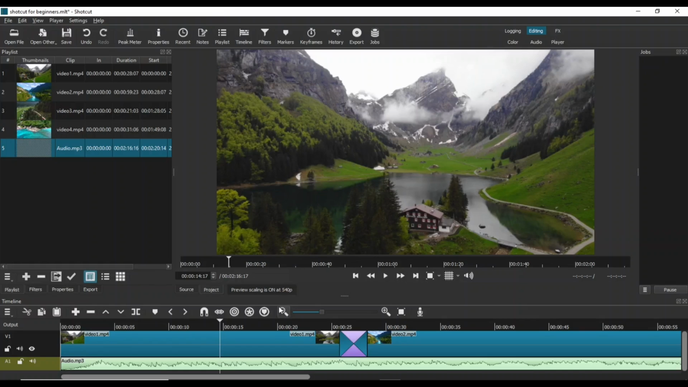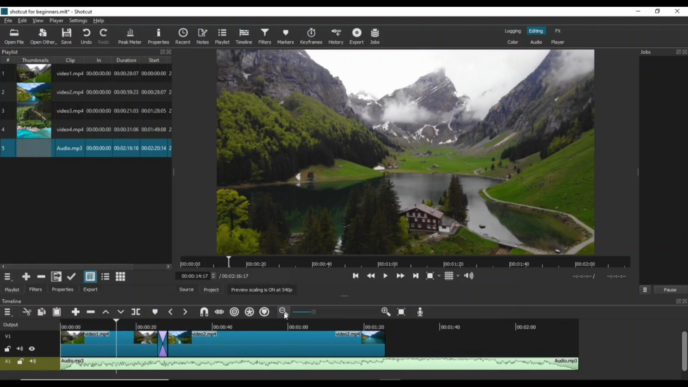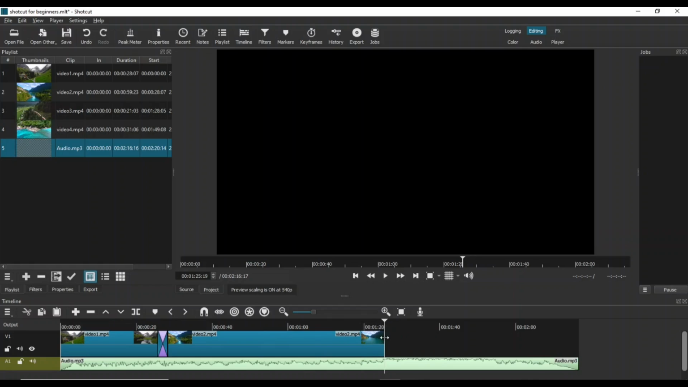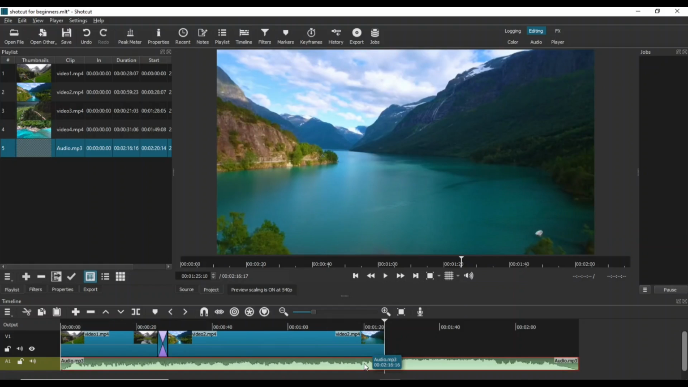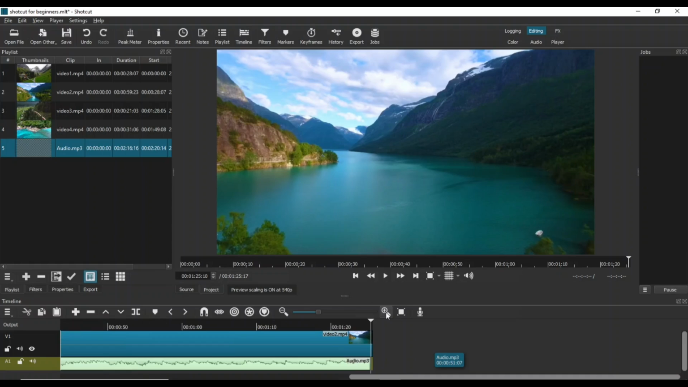Click the zoom out icon a number of times and observe that the length of the audio file is larger than the two video files. Move the playhead to the end of the video file. Click the audio track. Click the split at playhead icon. Click the extra part of the audio, and press the delete key on the keyboard to remove it from the timeline. Click the zoom in icon a number of times.